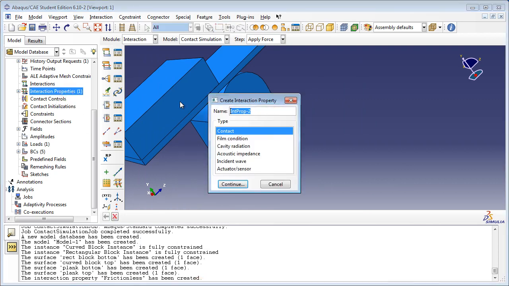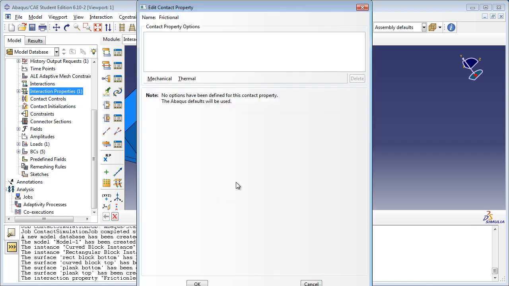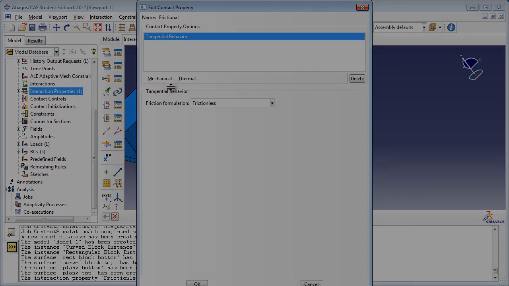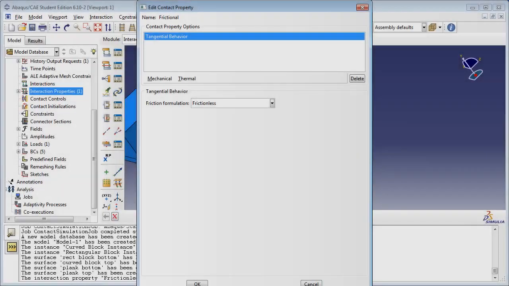Let's define another contact interaction property. Name it Frictional and set it to type Contact. In the Edit Contact Property window, click Tangential Behavior in the Mechanical menu.